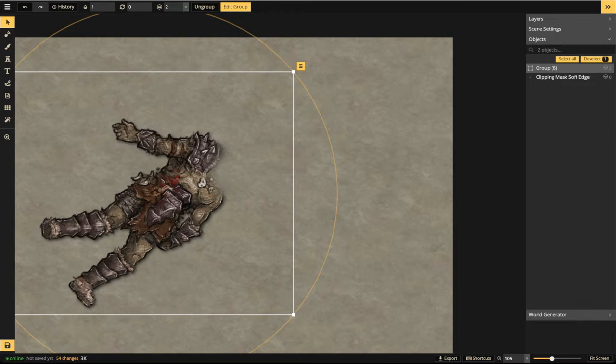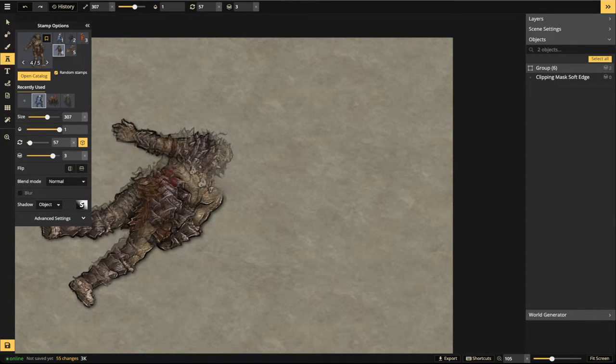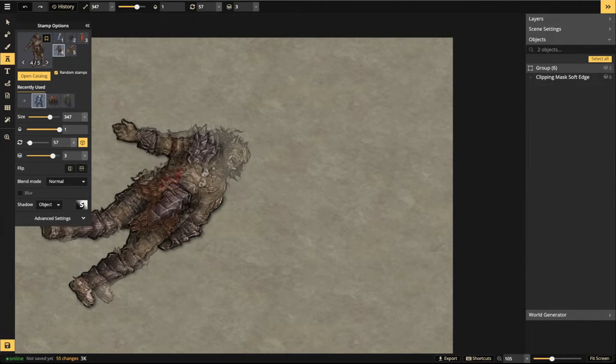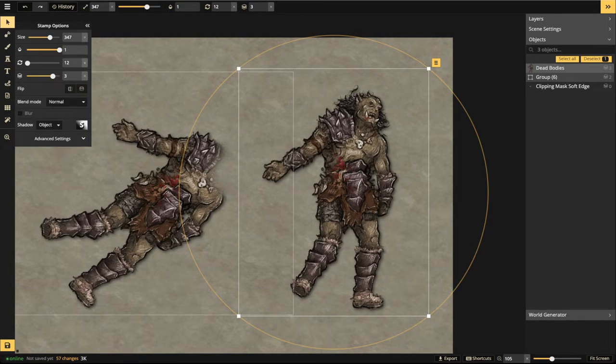Now, once you've done that, you can go in and take that exact same stamp, this one right here. Make sure it's set to the right size. You want the scale to be correct, so just go ahead and scale it up to the right scale. Now, instead of hiding the head, we're going to hide the body, right?